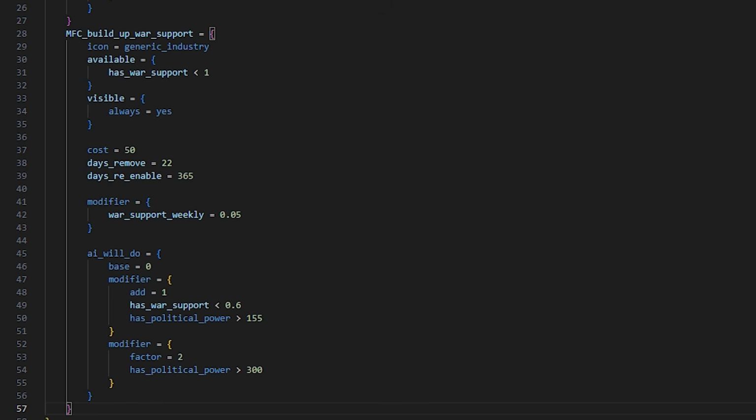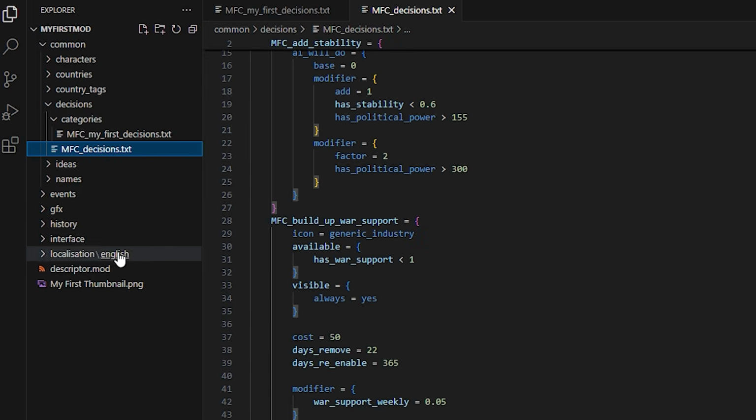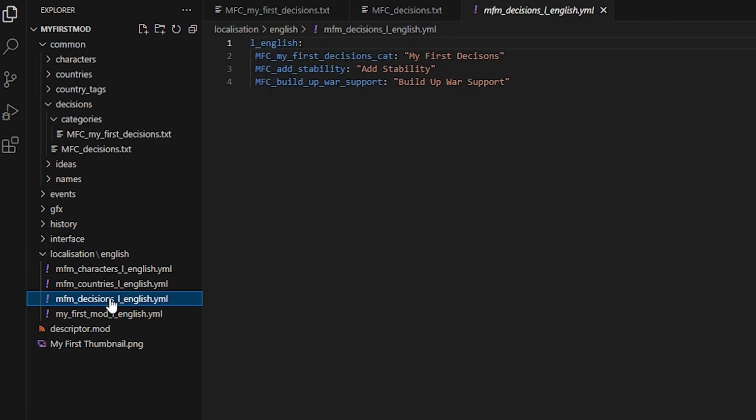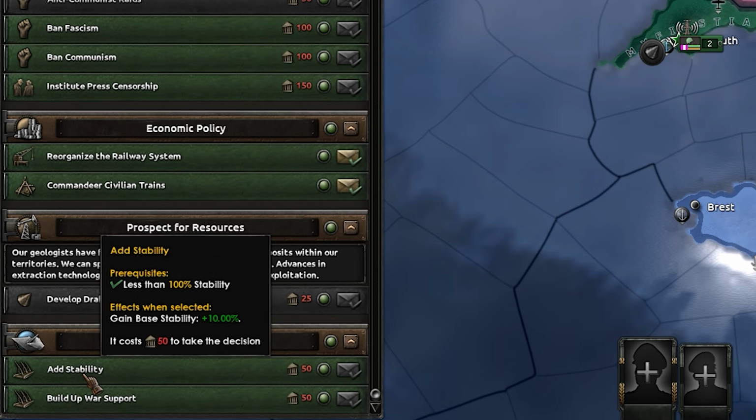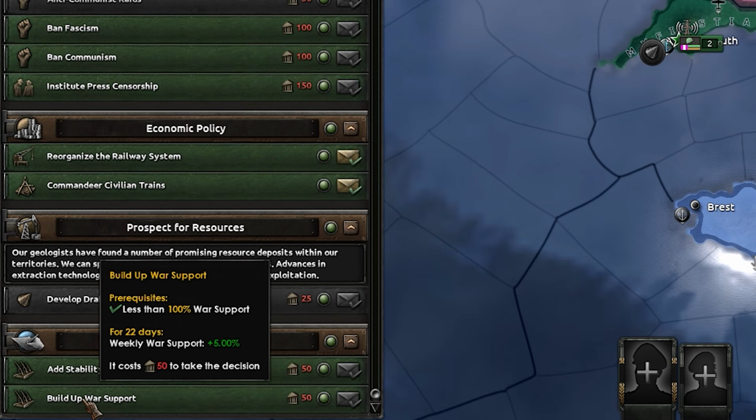If you want the decision to be repeatable but have a delay before being available again, you can add a days_re_enable line followed by the number of days until the player can take the decision again. The decision will be invisible to the player until the number of days is reached. Finally, remember to add localization for the decisions and decision categories in the localization file. Decisions are powerful tools that can do many things in-game. For more information on decisions, including more advanced features, please see the Decisions modding page on the Hearts of Iron 4 Wikipedia. We will now make a simple focus tree for our nation.